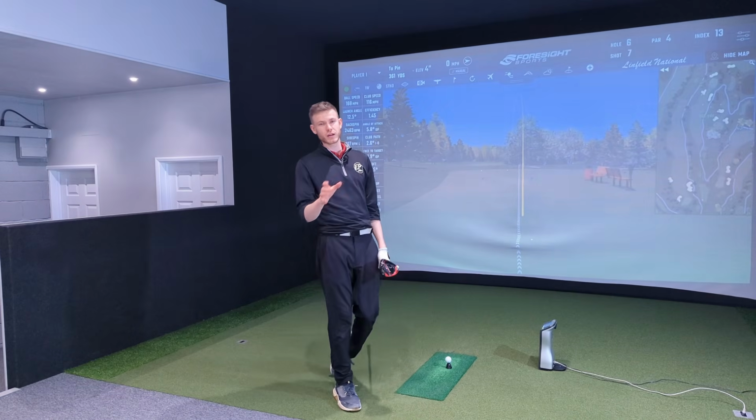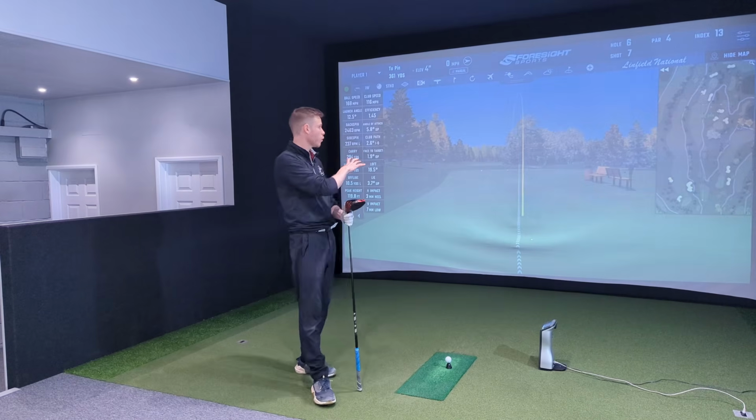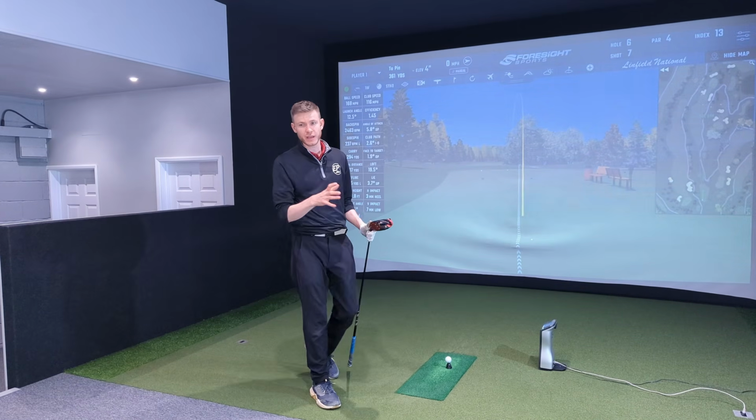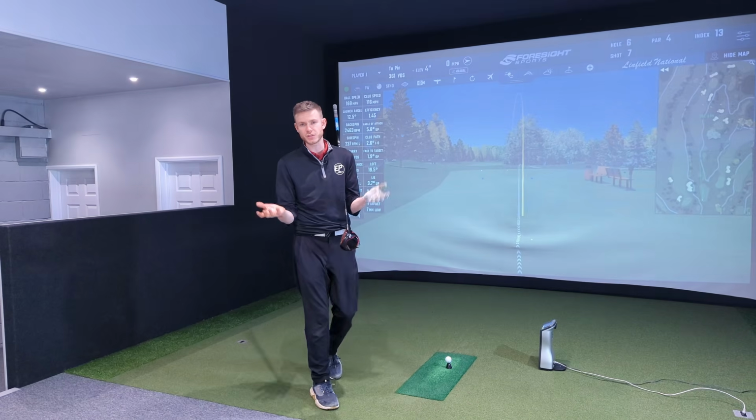Okay, so that's coming at it more from a coaching perspective, I guess, in terms of what spin loft is, what variables affect it, and how you want to go about changing that. I mean, it's going to completely depend on your scenario.